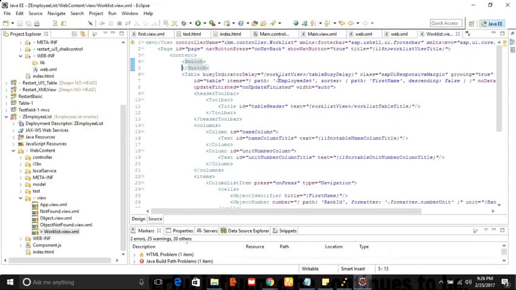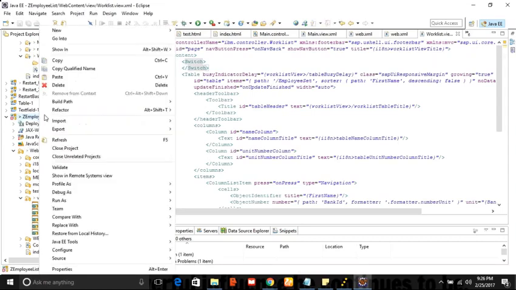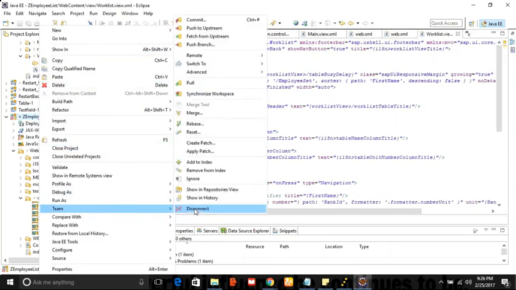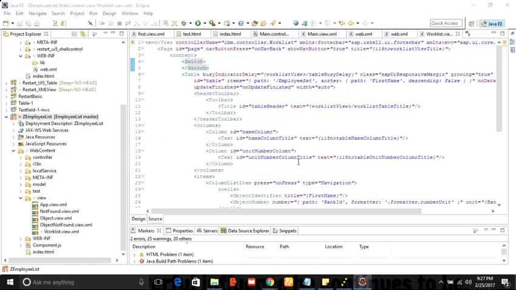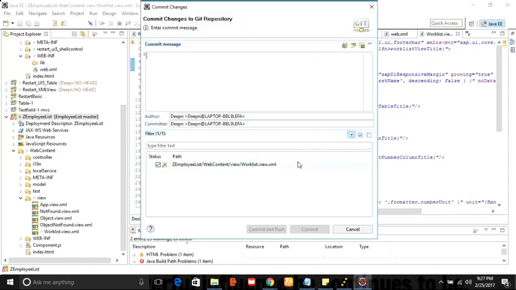Now what you do is just right click on the project and say Team. And can you see on the top, Commit? Just click on that. Did I add you as collaborator, Deep? I don't think so. Let me check. Click on OK. Let's see what happens. And now just make some comments. Make a comment: switch changes.